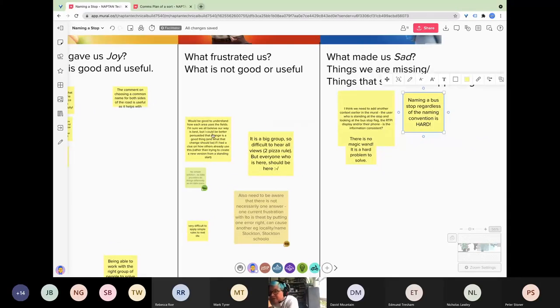What frustrated us? Would be good to understand how each area uses the fields. I'm sure we all believe our way is best, but I could be better persuaded that a change is a good thing, and what that change would be, if I had a clue what others already use, rather than trying to create a new version from a standing start. I totally agree, and I'm trying to get a sense of how people use it. And I'm going to be doing, like Dave, a lot of analysis of what's out there just to try and pull some of this apart and present some of this back.